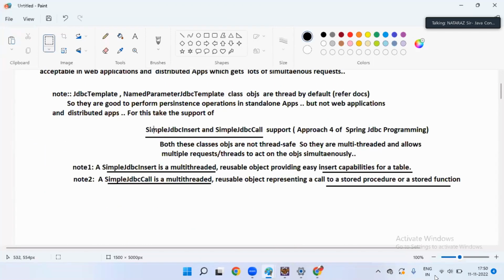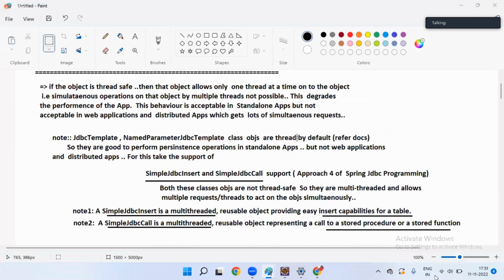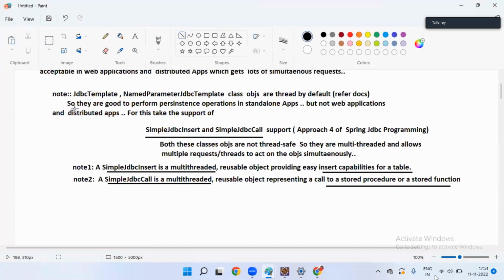The limitations of JDBC template and named parameter JDBC template. What these are, guys? Single threaded objects. They are thread safe objects. That means they allow one thread at a time. Got it, guys?